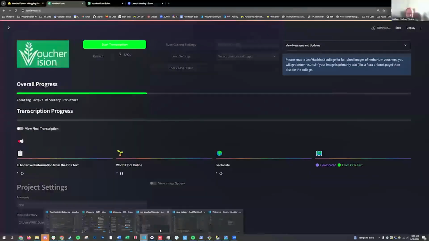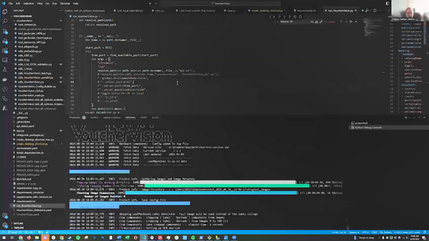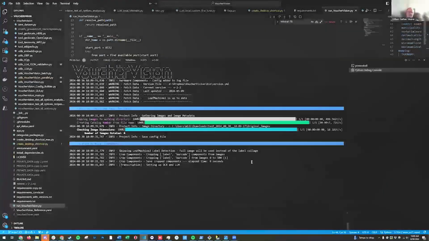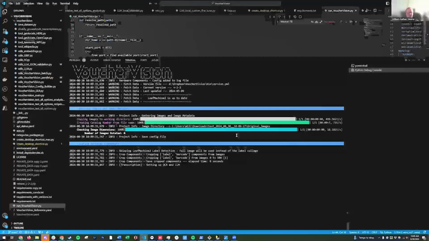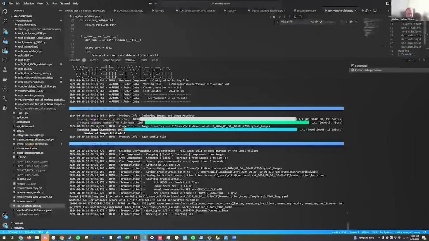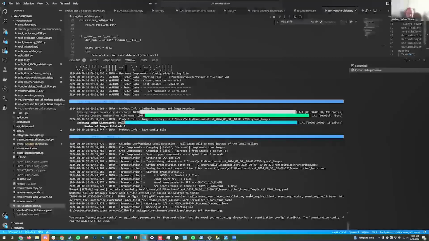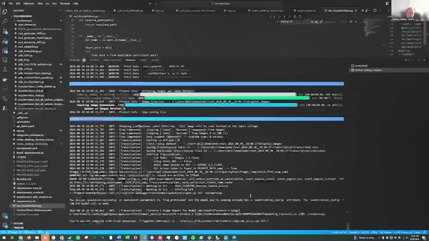If we go take a look at our terminal, we can see that in the background, behind the scenes, a lot of other things are going on. Right now, we're just verifying that the images are all valid and making sure that the orientation is correct. And now it's loading our OCR models. It's currently sending a call to the Google Vision API, but it's also loading the Florence 2 OCR model at the same time. The first time you run that, it takes a little bit longer, but once it's loaded into the GPU memory, Florence 2 runs pretty quickly.